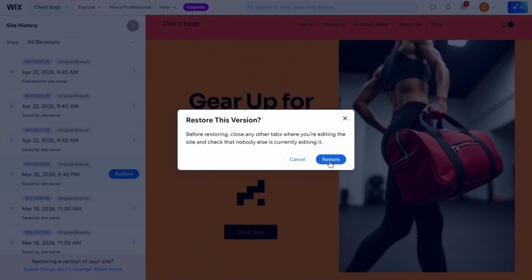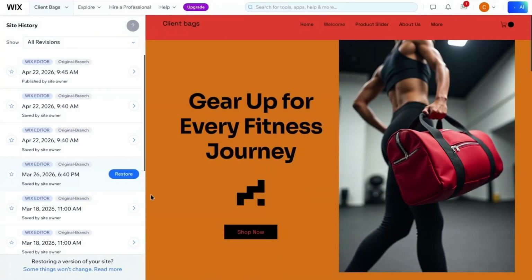What just happened? Your current site has now been replaced with that older version. Your previous version becomes your active version. Your current version is not permanently lost. It remains in history. You can always go back again if needed. You'll also notice a star icon next to versions. Clicking this allows you to mark important versions to easily find them later. This is useful before making major changes.